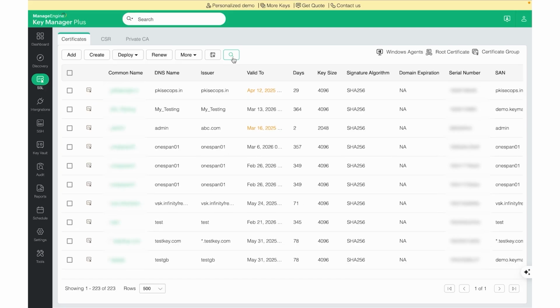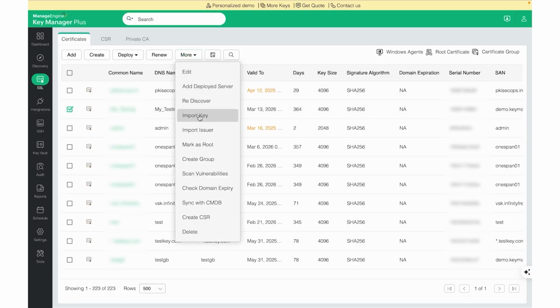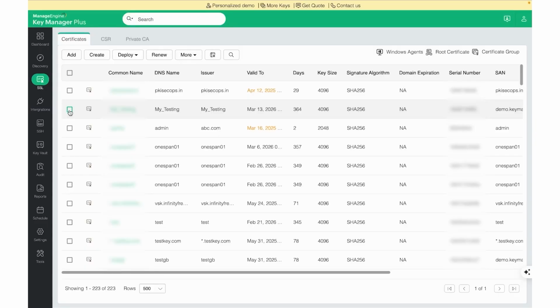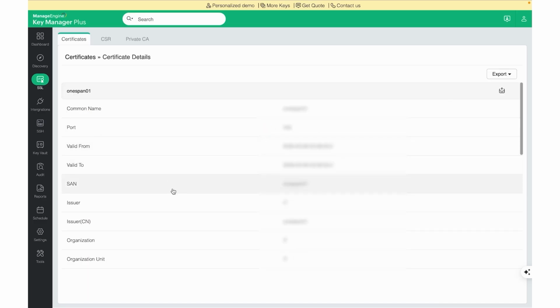During the SSL discovery process, Key Manager Plus would normally discover the public keys alone, except for a few specific cases. So if you have the private key with you, you can very well select the certificate, click on More, and click on the Import Key button to browse and import the private key. To access the certificate details, you can click on the certificate name from the SSL page, from where you can see the root and intermediate certificates as well.